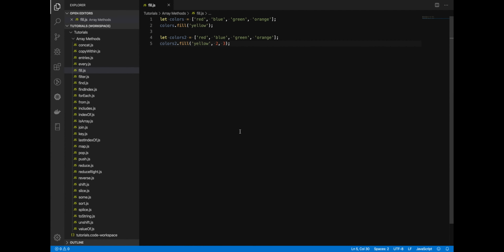The fill method is perhaps the simplest one in all of the native JavaScript functions that we're going to go over. Really simply, all it does is you call it on an array and it fills it with a value repeatedly as many times as you tell it in between two indices. And if you don't include an index, then it just fills it in for the entire array.